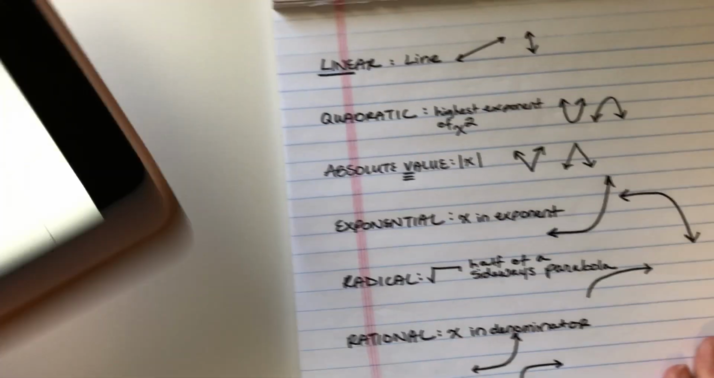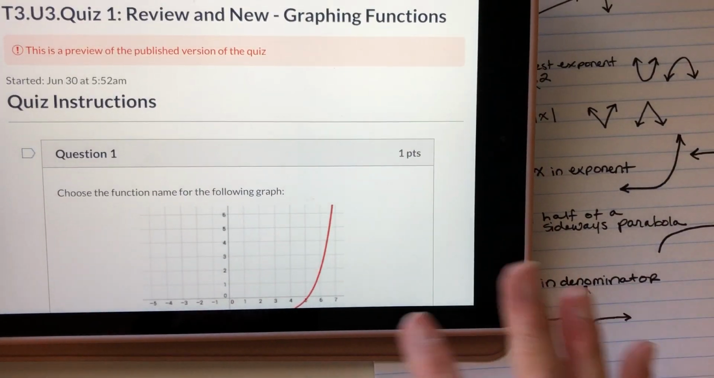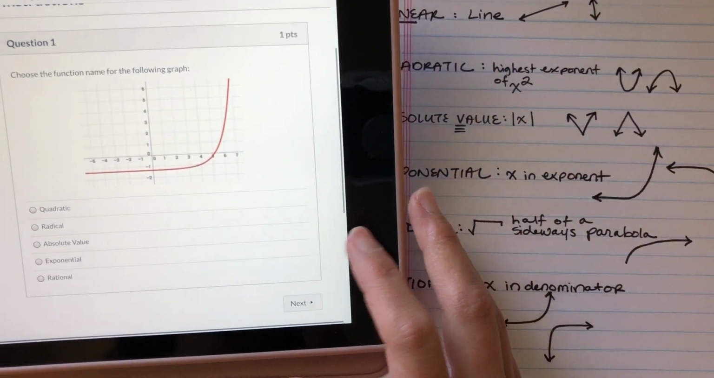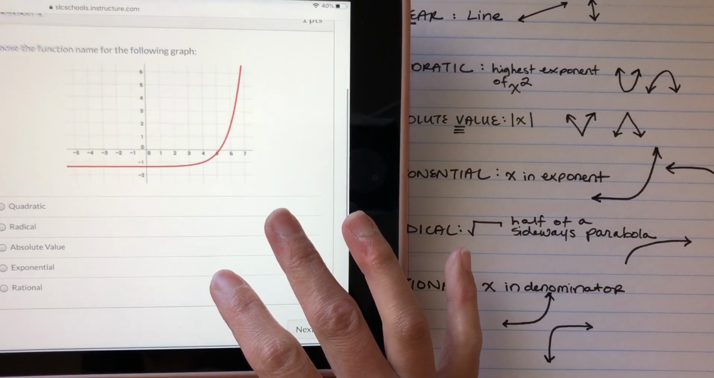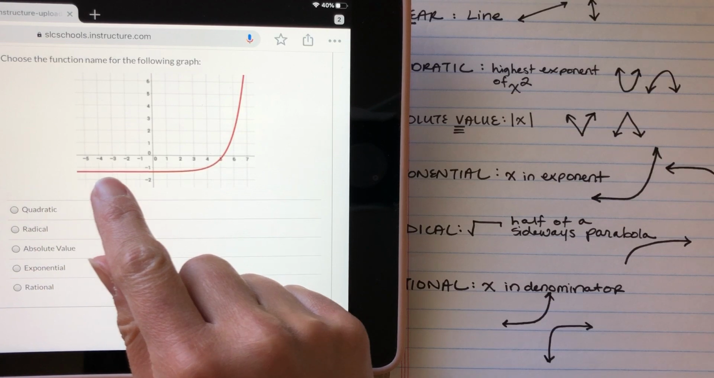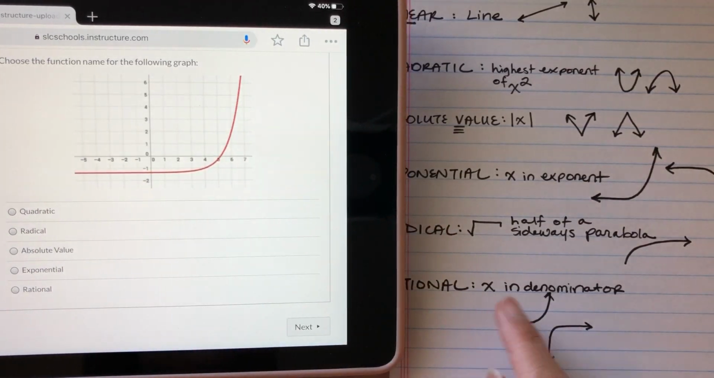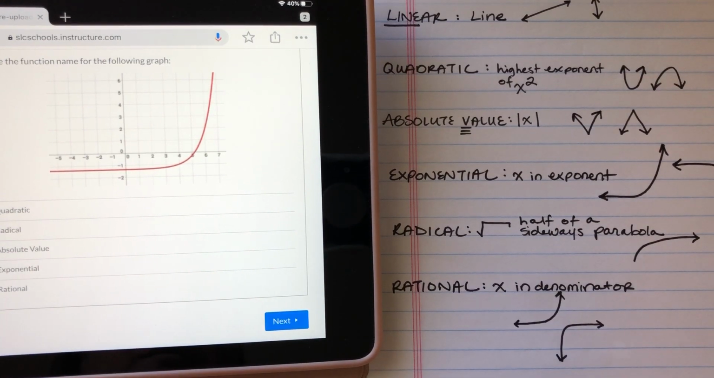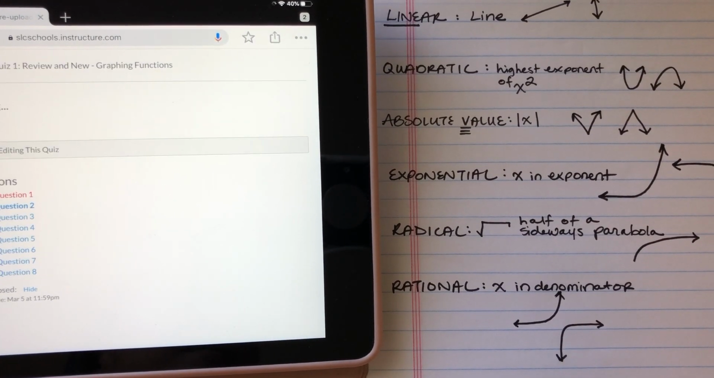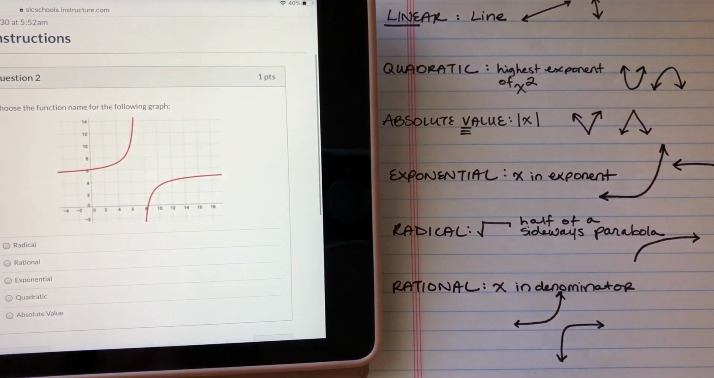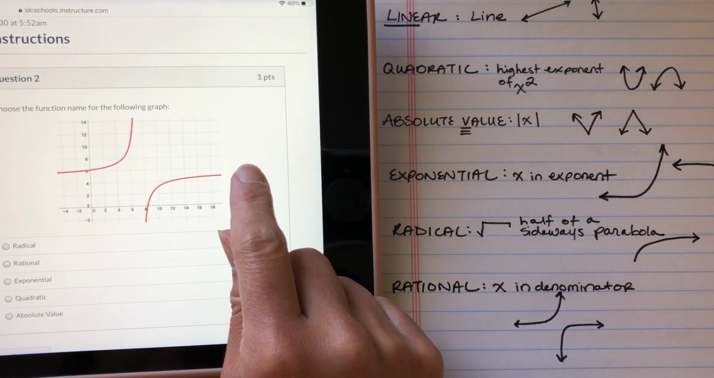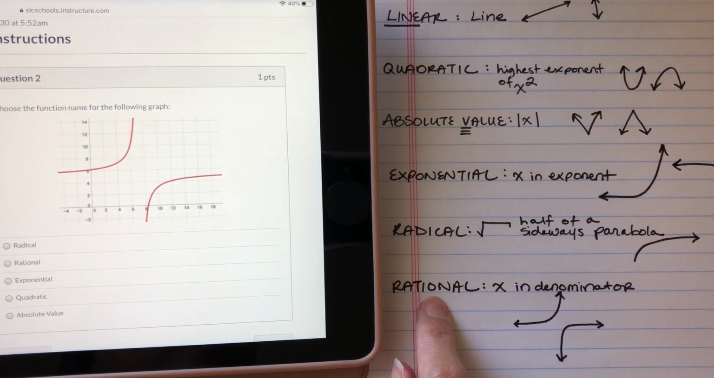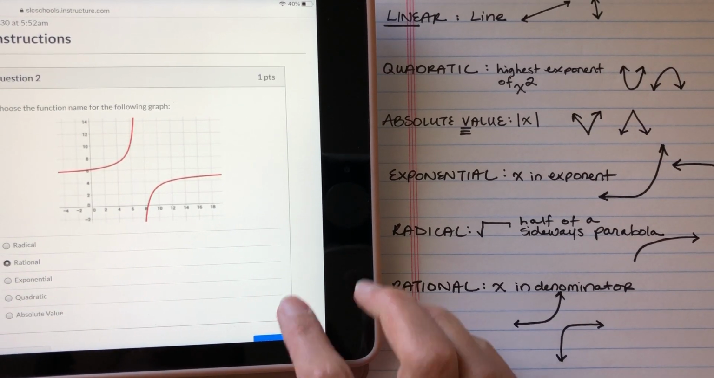And let's go ahead and take the quiz with it. So in the first question it says, choose the function name for the following graph. And if I look at this one, it looks like it's going slow and then shooting up really fast. And if I remember correctly, that is going to be exponential. So I click it and press next. This graph looks like it has a horizontal asymptote and a vertical asymptote, which is a really good indicator that it's that rational graph.